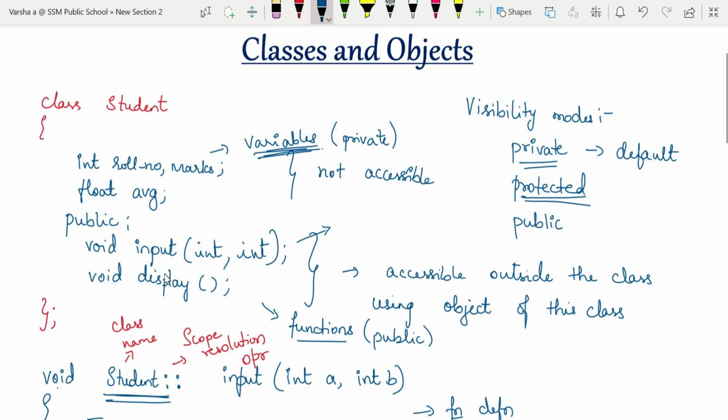And in the next class, we will be learning about function overloading and various other features with reference to classes.